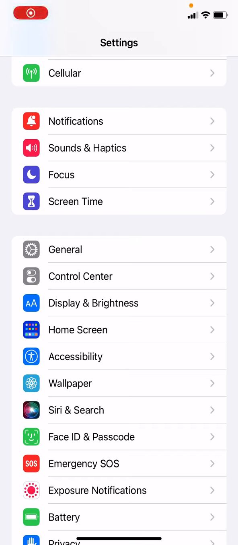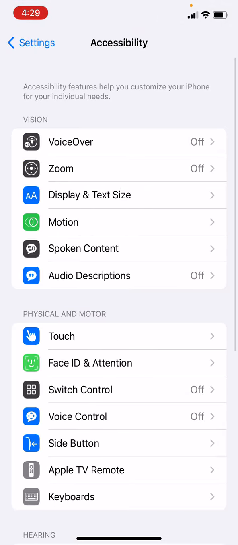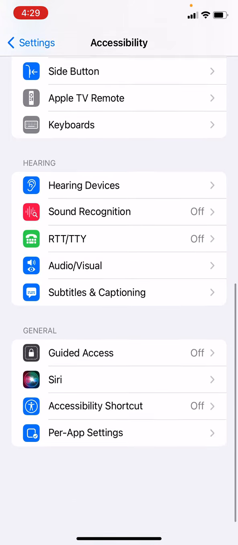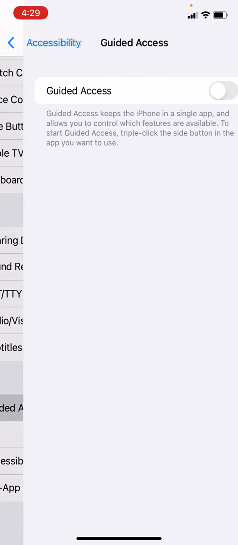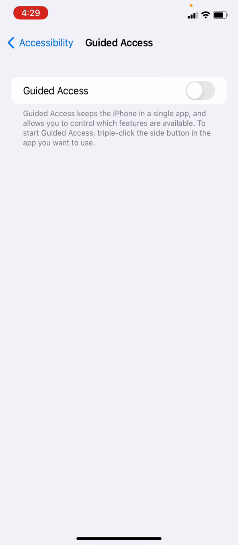Here's how to use the guided access feature on an iPhone or an iPad. First, you're going to go into settings, then accessibility, and then scroll down to where it says general and click on guided access. So we're going to turn this on first.